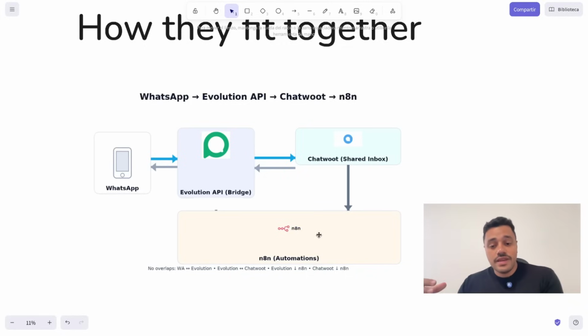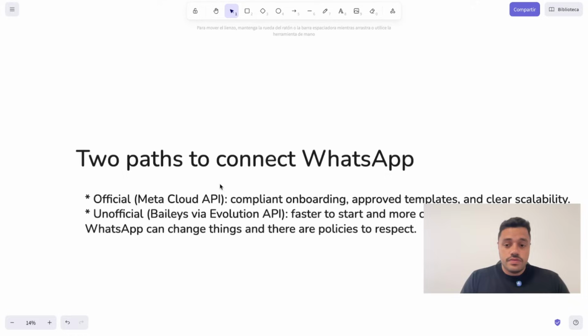And N8N is the automation itself, the AI agent, but you can replace it with any tool if you need. Let's say in the future you want to add a CRM or extra tools, you will keep the same structure, just adding, for example, another webhook to Chatwoot or more functionality to your N8N instance, but your core structure has been done.